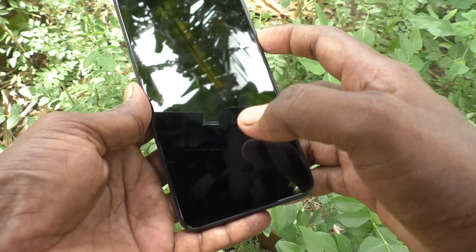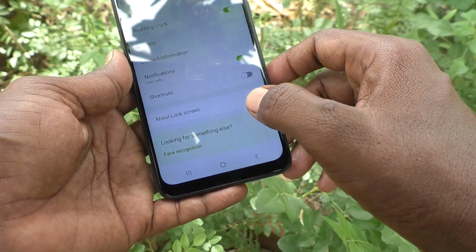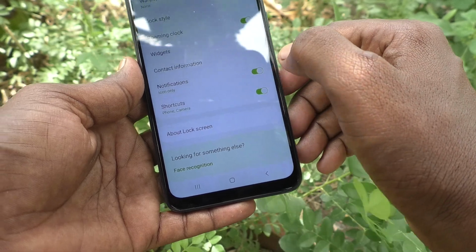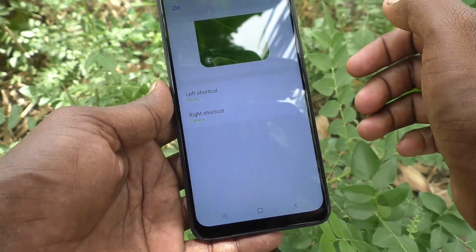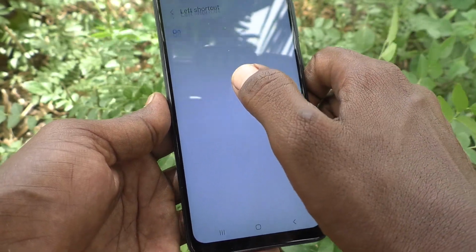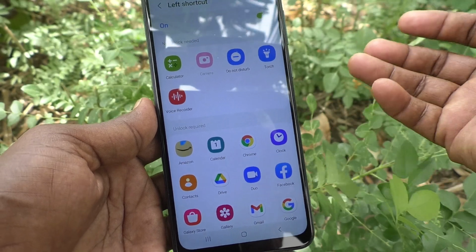Okay, suppose if you want to replace camera with another one, yes, you can do it. What you do is first keep shortcuts turned on and click over shortcuts, and here click on left shortcut, and you can modify left shortcut with another one.